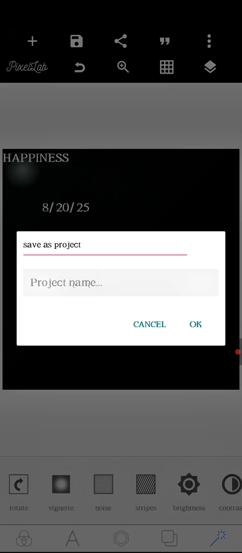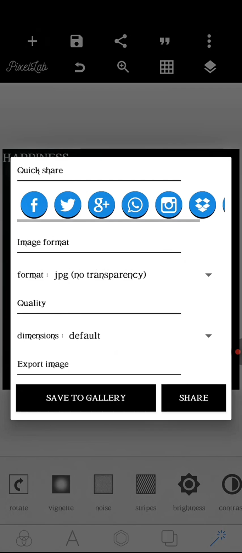You can save as project. You write your project name, then you can save as image. That is, you want it to be on your device so that you can share through Facebook, through WhatsApp, and share to your friends. You can share to your clients and do other editing. So I will explain this later.